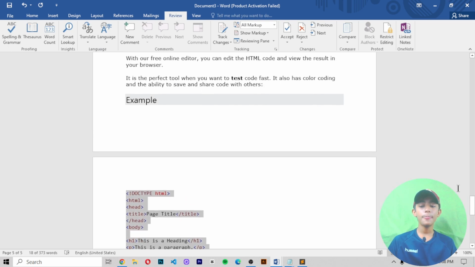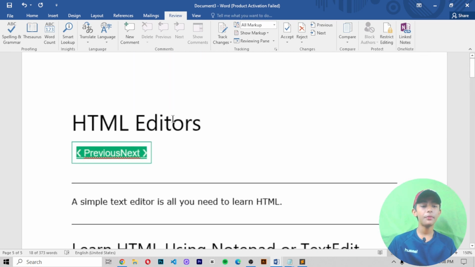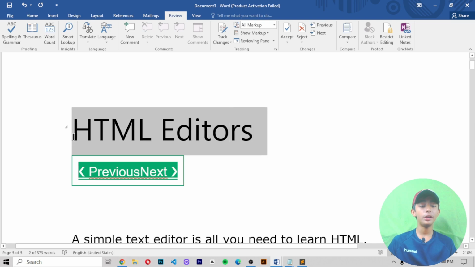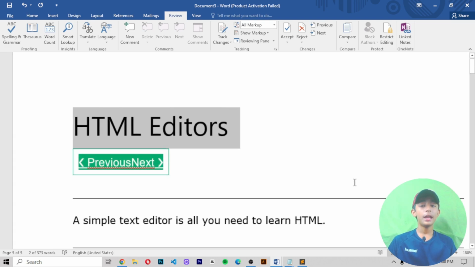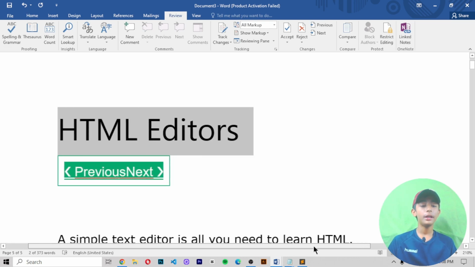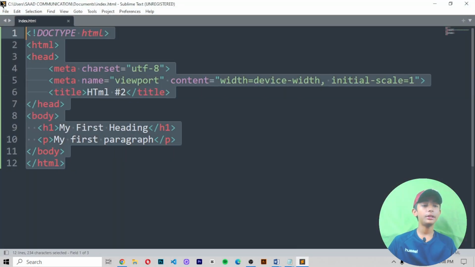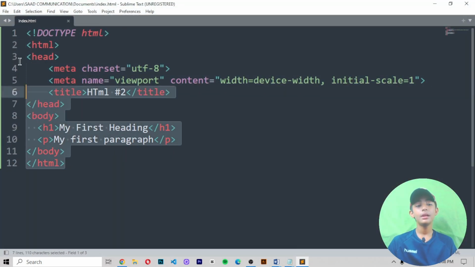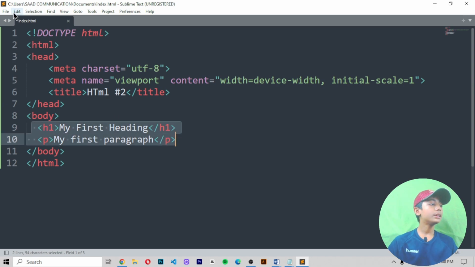So in today's video, we learned which type of editors we use in HTML. We are using the Sublime Text editor in this series of HTML. When we do CSS, we are also using Sublime, and when JavaScript starts, we are using Sublime. But when React starts, we are using Visual Studio Code.